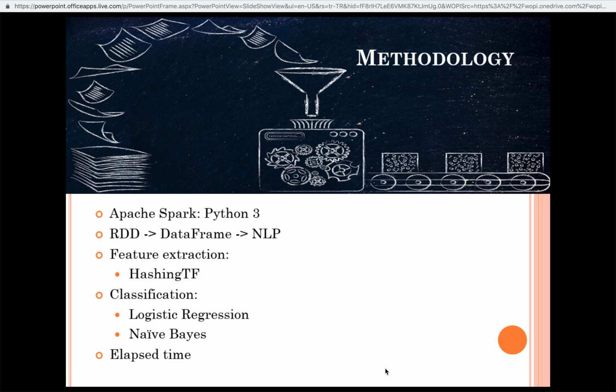Our methodology for this project was using the Databricks platform in Apache Spark and the language of PySpark. We imported the text datasets and partitioned them into RDDs with 2 partitions, then converted it to a data frame for analysis and NLP operations. The feature extraction was done using TF-IDF, and the classifiers used were logistic regression and naive Bayes, from which we performed some metrics that you'll see after. Additionally, we also calculated the time elapsed for each run of the big data.